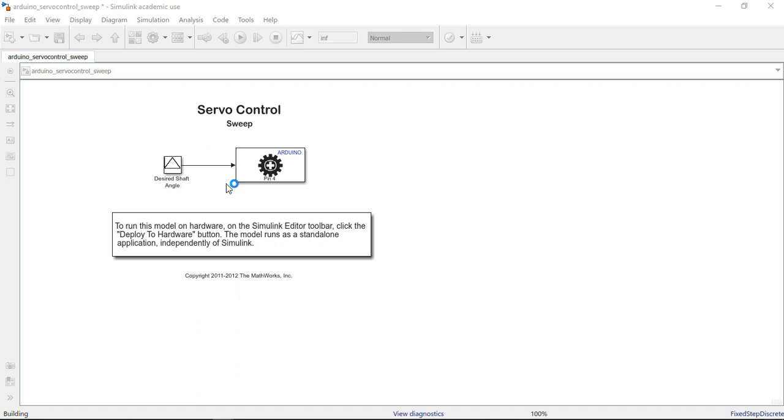You can see the model is getting built, and this would be a standalone model rather than communicating through the serial communication protocol with MATLAB. So we are building the model, and that would be a standalone model on the servo motor.